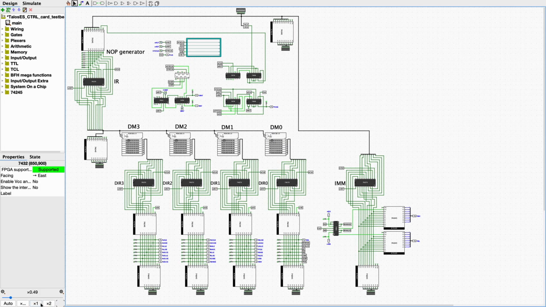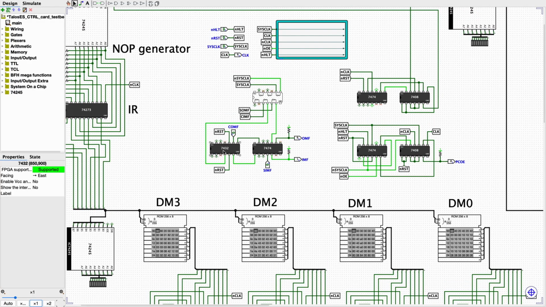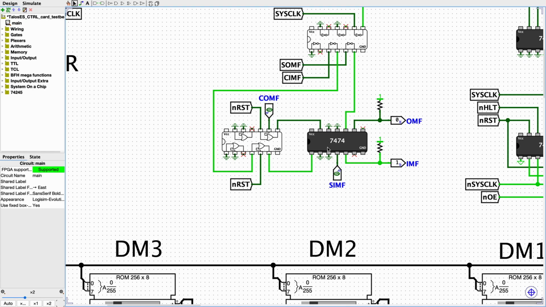So if I zoom in a little bit more, here's what happened. I'm using a 7432. I'll zoom in a little bit more yet. This chip here, and if we open it up, you see that these are OR gates. And indeed, the logic I need here is OR logic, because what I want to say is the following.